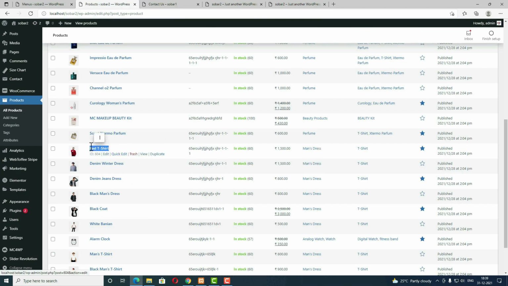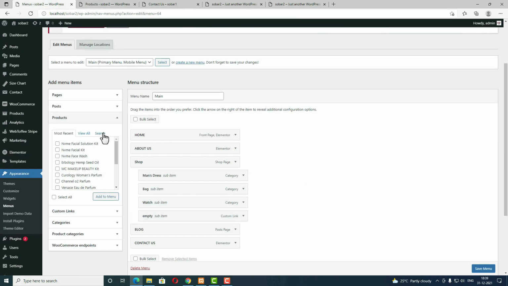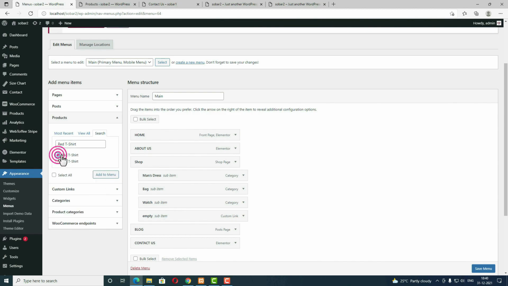So now I have to copy the item name. Come back here. You have to click on products. After that, here you can see the search option. Just click on the search option, and here I have to paste that product name. It will automatically search the product. After that you have to select the product, and then click on the add to menu option.